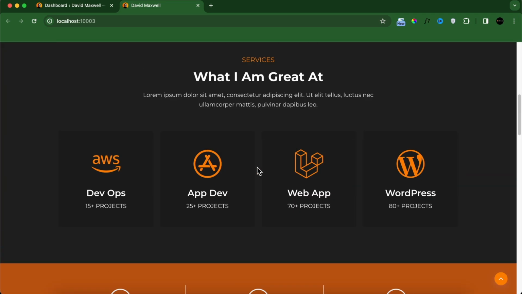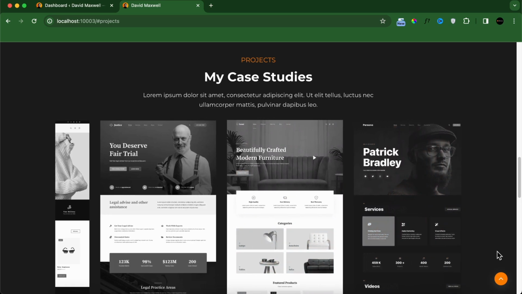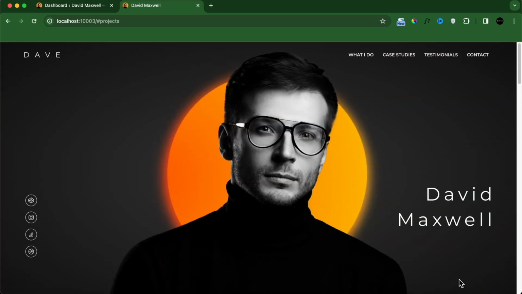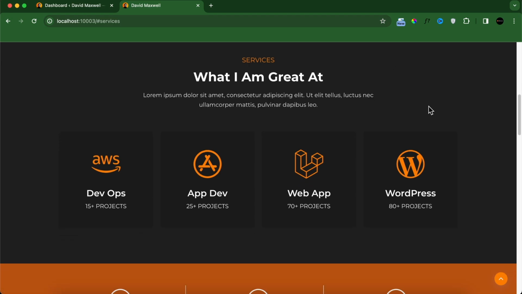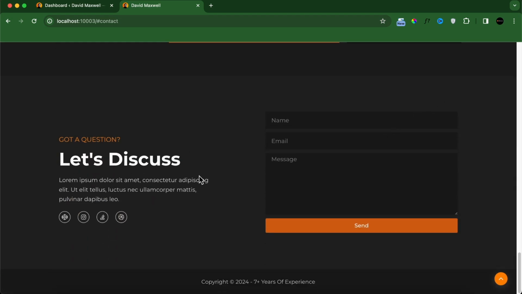If I just scroll up, you'll notice when I click on any of these, it scrolls down to where I want to be. So it's a one-page website. If I click on what I do, it comes down and there's a scroll back to top. If I click on contact, it scrolls down and brings me here.